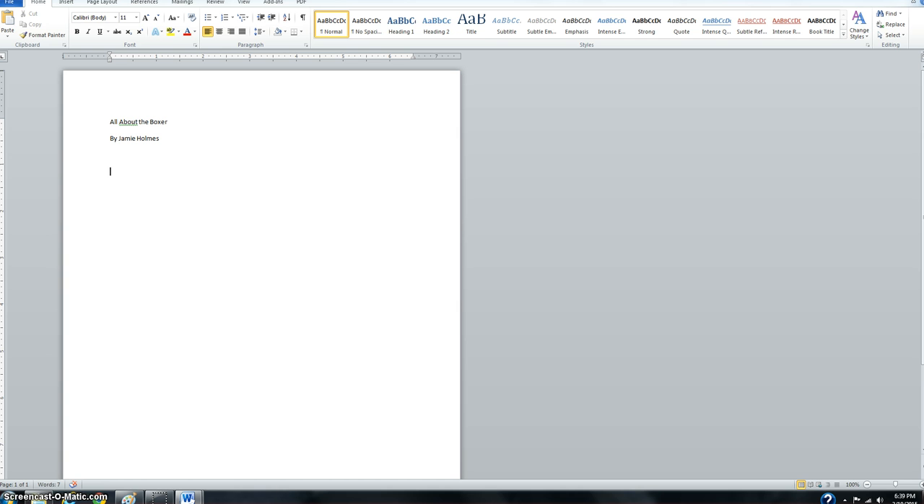Now start typing your paragraph. I named the dog Lola. I picked this dog because I have a dog that is half boxer. I'm going to speed up the typing, and when you see the next version, the typing will be finished.